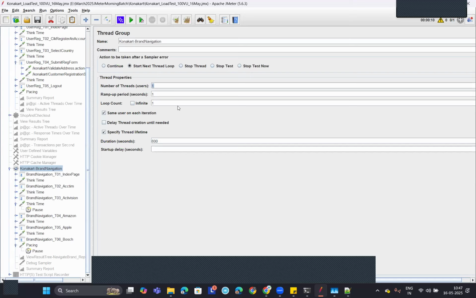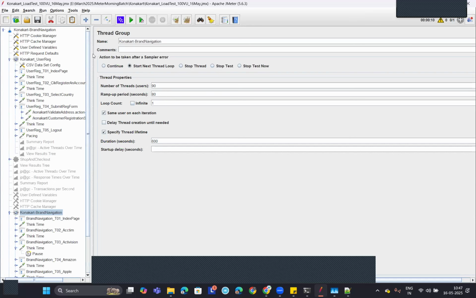Now, let us give the user load for this as 80, number of threads as 80. Ramp up period 80, not 80, I'll give 90, because for user registration I gave 10. So here I will give 90. Remove this number 1 from the loop count, because I want to run the script for 10 minutes. So remove the loop count here. You should not specify any loop count.